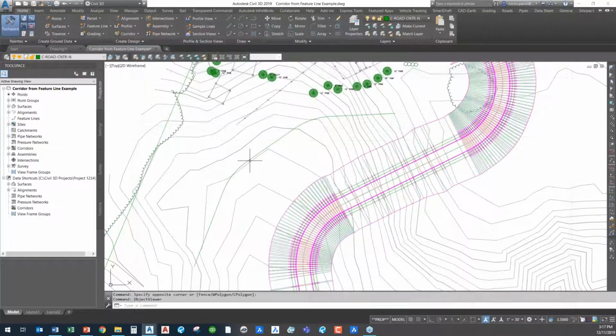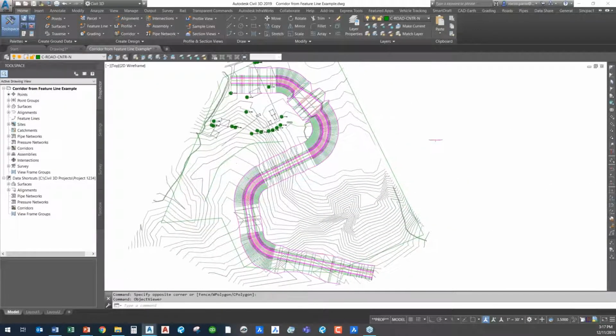And then from there, like I said, I create offsets to the side for my widenings using feature lines and process the corridor exactly as we talked about. So it's a great simple way to go in and very quickly and easily edit, modify, build your corridors. Right? Feature lines are a great tool for this. I'm a big fan.